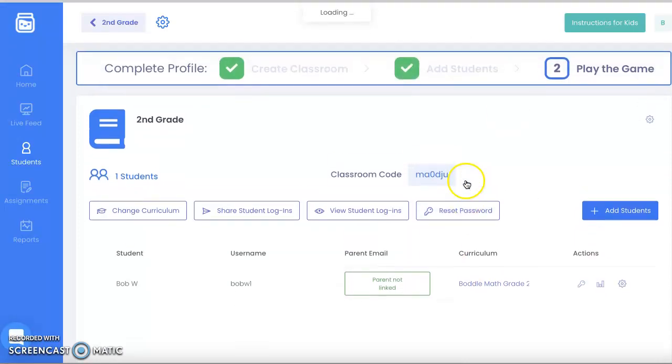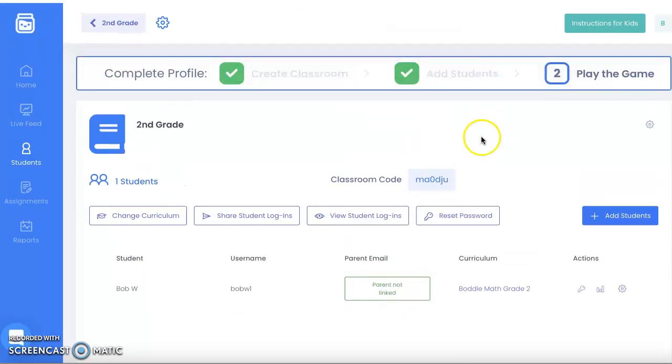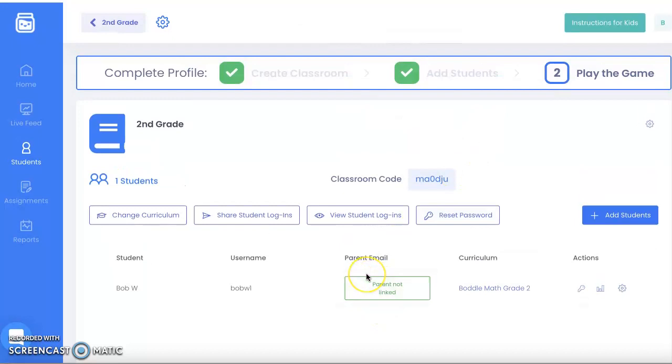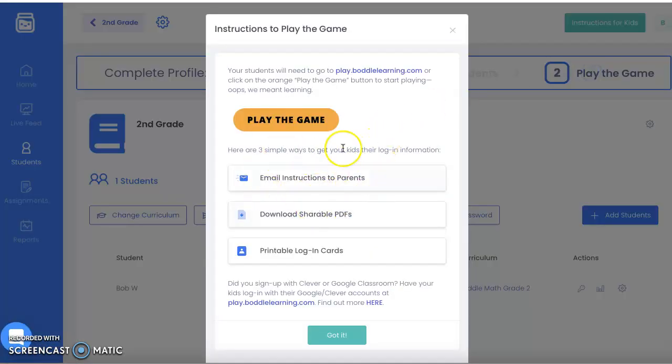And then you're going to be able to see it. So we've added our students. Now it's time to play the game. You can also link their parent email, which is really awesome. That way they are able to play this math game also at home. So it can extend the learning from school to their home. You can email instructions to parents, download shareable PDFs, or they have printable login cards.